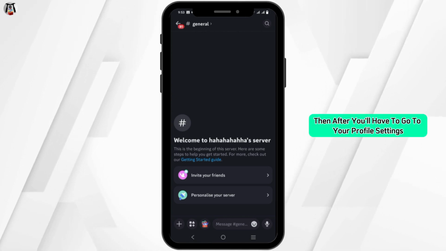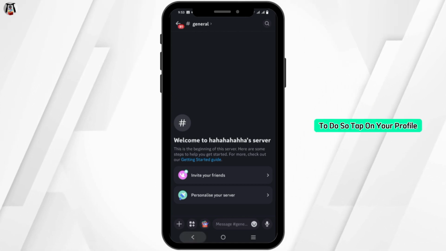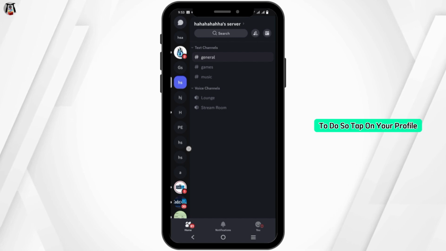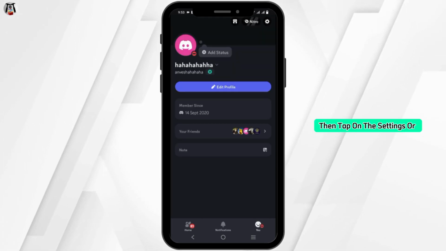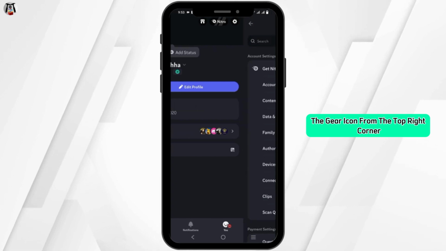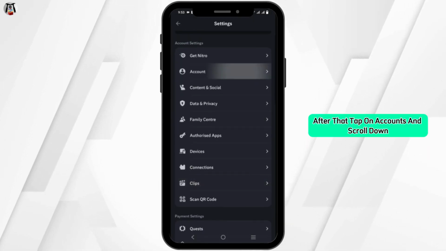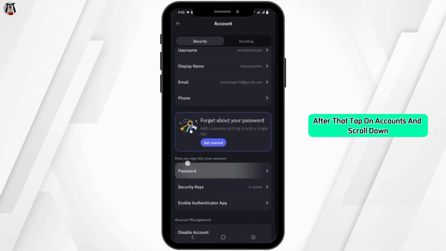Then you'll have to go to your profile settings. To do so, tap on your profile which is on the bottom right corner. Then tap on the settings or the gear icon from the top right corner. After that, tap on accounts and scroll down.